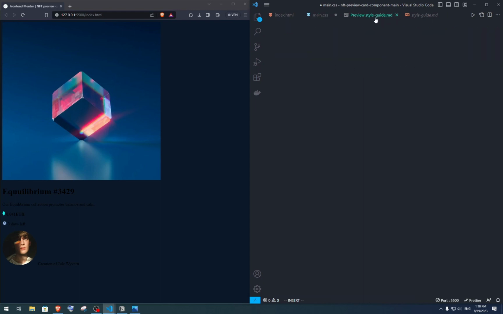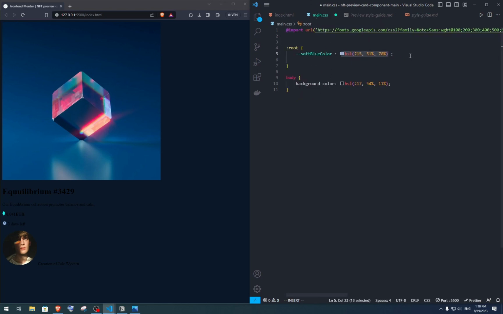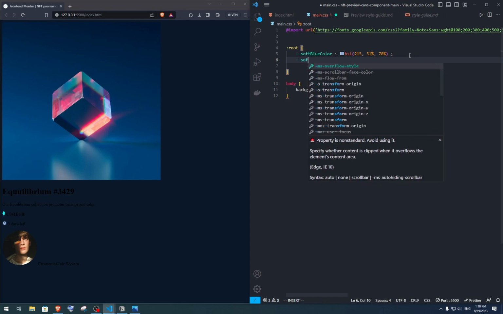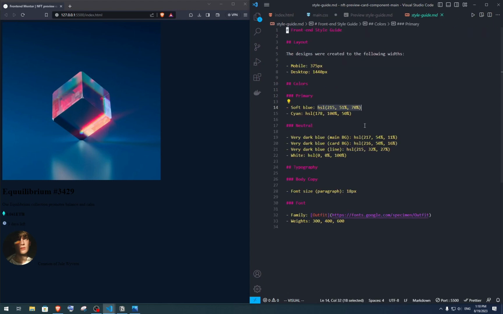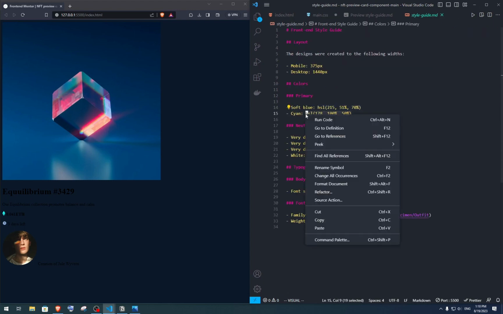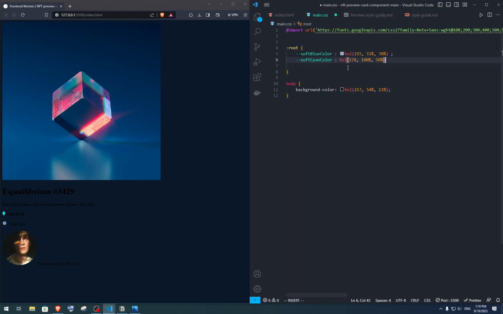Okay, I hope you got the idea. So let's add another color. It's called cane, I think. Let's call it soft cane. Let's add the color and put this color. Now let's add some more.